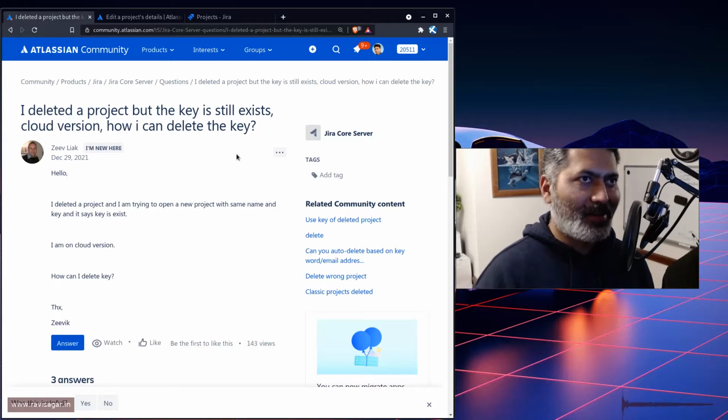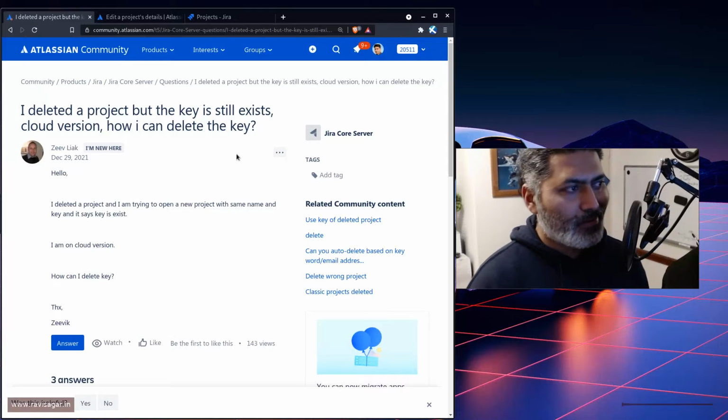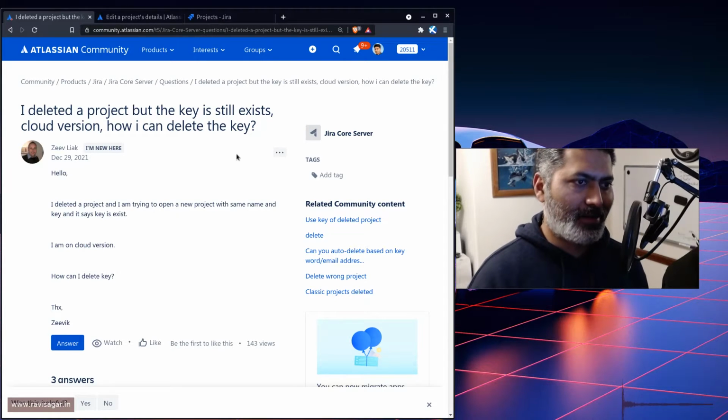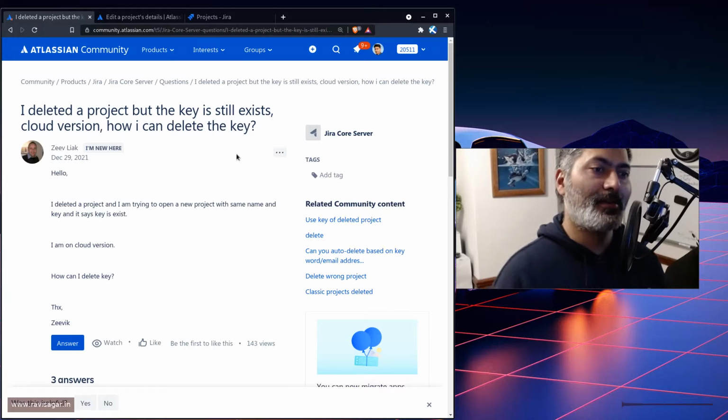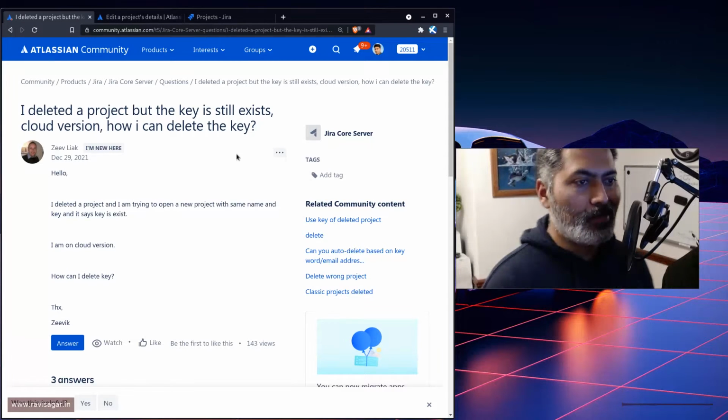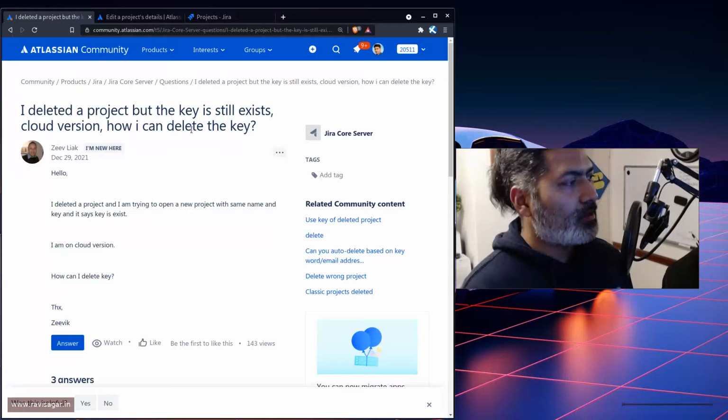So let us say you have a project in Jira called demo. You delete the project and then you try to create a new project with the same key called demo. Now this is the question.